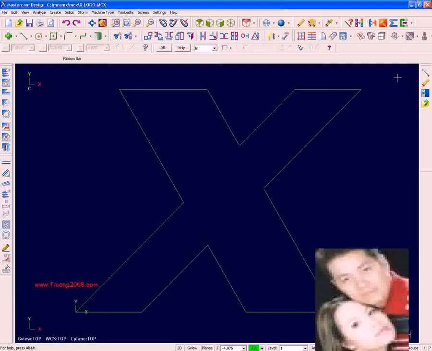So let me demonstrate. Here's the delete button. My prompt has asked me to select entities. I'll pick these. Now I can either hit enter or the green end selection button on the general selection ribbon bar to execute my function.